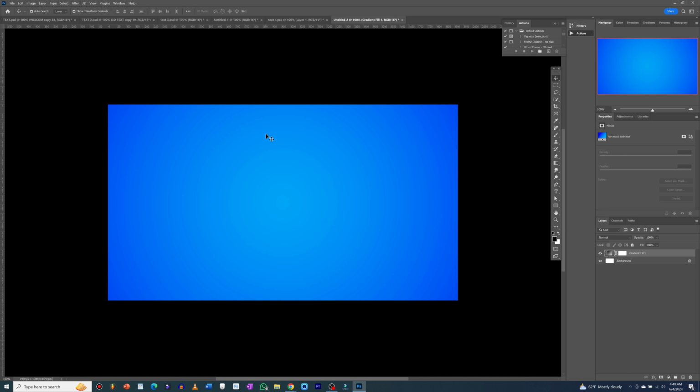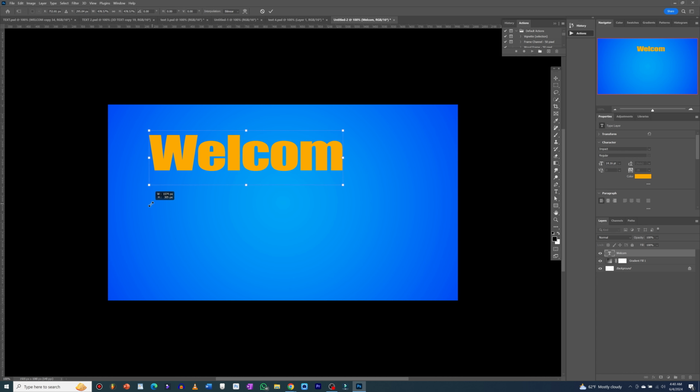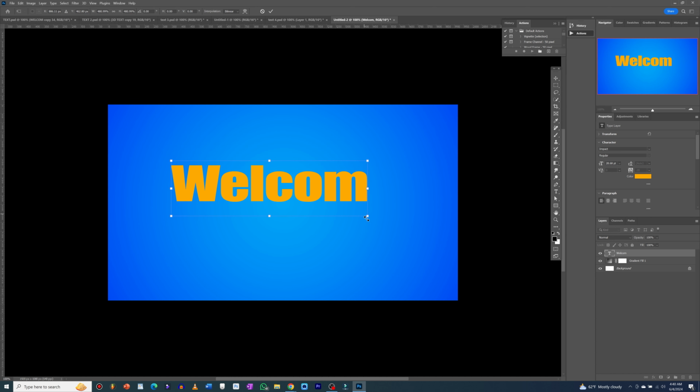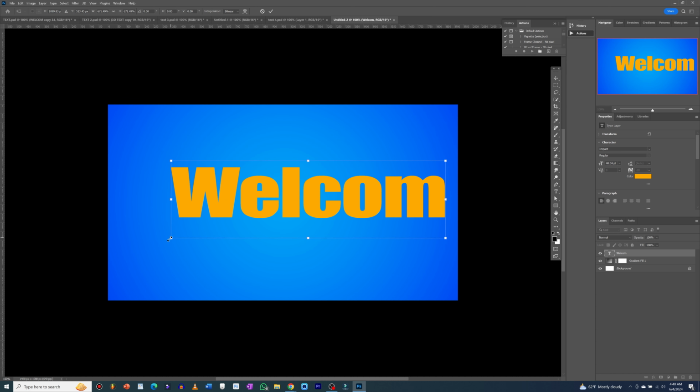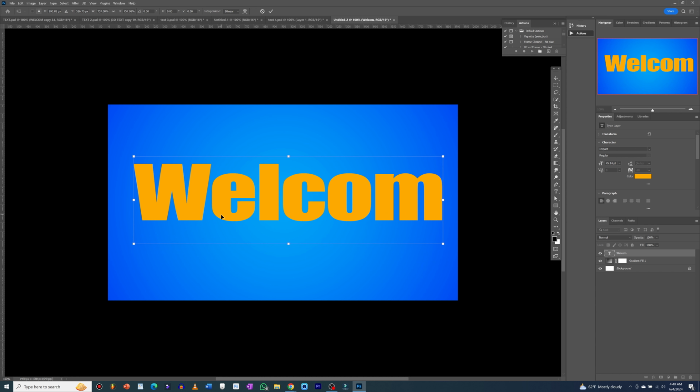Now what I need to do is hit T on my keyboard to have the text tool, and here you can basically write anything of your choice, but in this case I will just write something like welcome. Hit enter and hit V to have the move tool. I will just resize my text. There is no law in doing this. Just resize the text to something of this nature. Something like this is going to be okay.